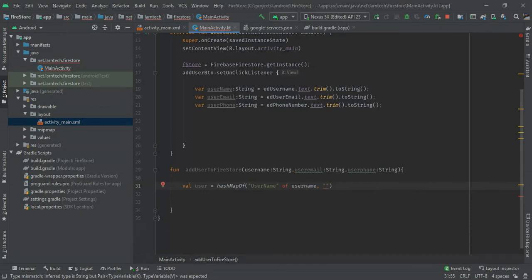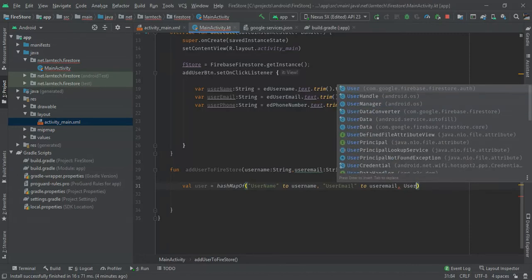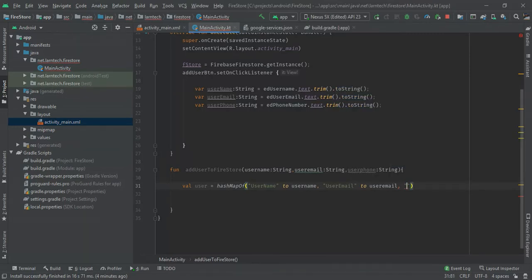I'll have the other one too, user email to user email. Sorry, this one should be to. And finally, I'm going to have user phone to user phone.